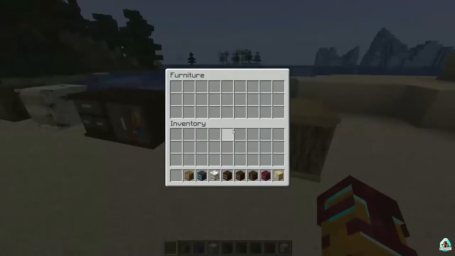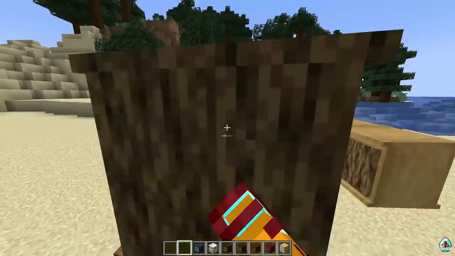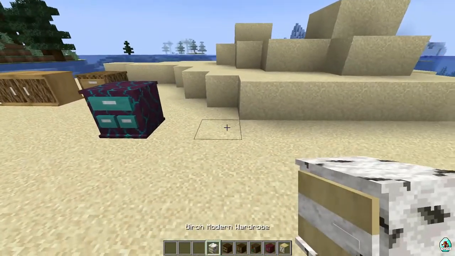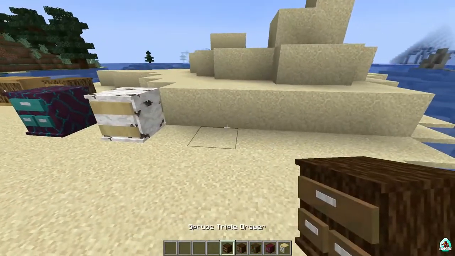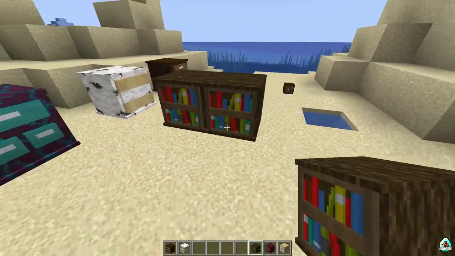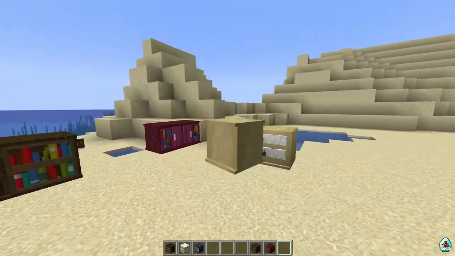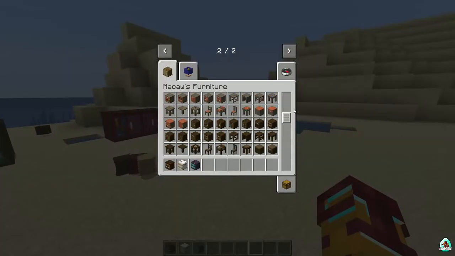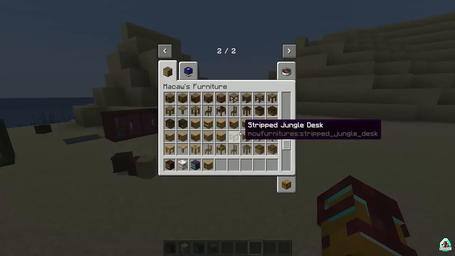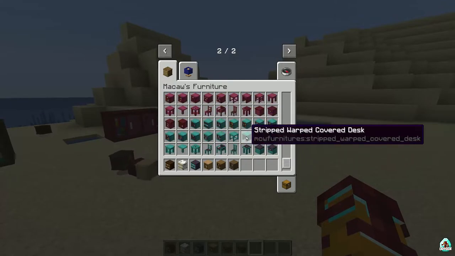Oak latch, drawer, warped triple drawer. Totally the same size inside. Birch modern. Spruce triple drawer. Dark oak. Crimson cupboard. Stripped birch. Ugly as hell, seriously. But maybe it is worth it. Stripped jungle. Double. Stripped spruce. And so on. So many options.